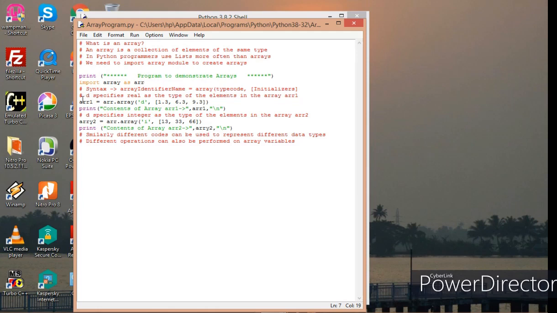I have now created an array variable ARR1, which is equal to ARR dot array. What is this ARR? You can just look at this. This ARR is of type object array. So ARR dot array and open parenthesis. Then I have here D. What is this D? D specifies the data type of the elements in this particular array variable ARR1.